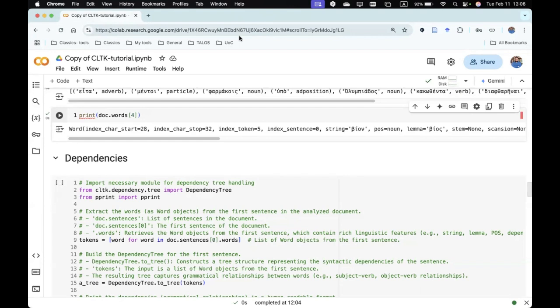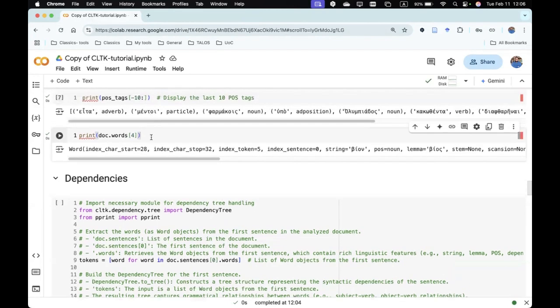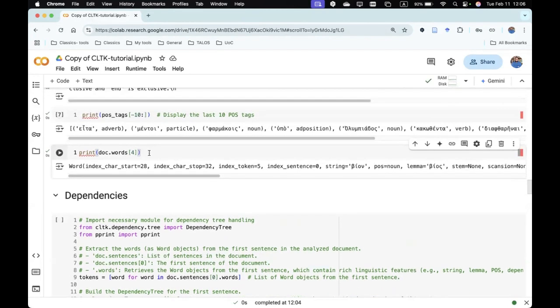Yes, hello. One question about the last command, print doc words. The object it returns, what type is it? I see you have a lot of information, so I was wondering, if you inserted it in a variable, what type it would be? Would it be a string or?